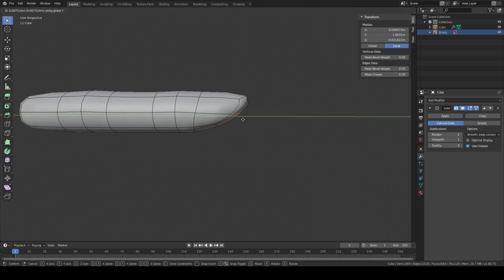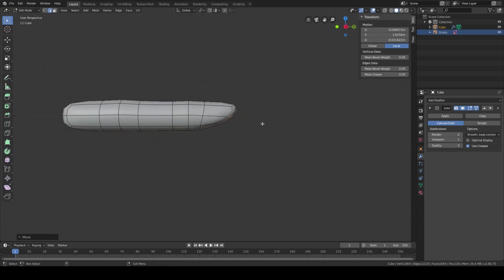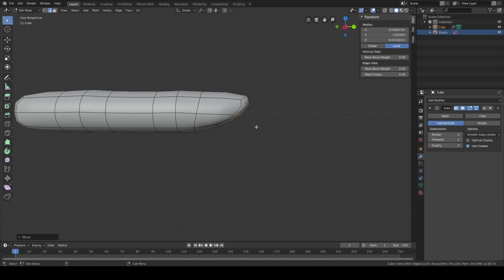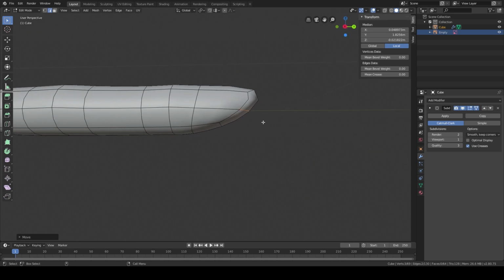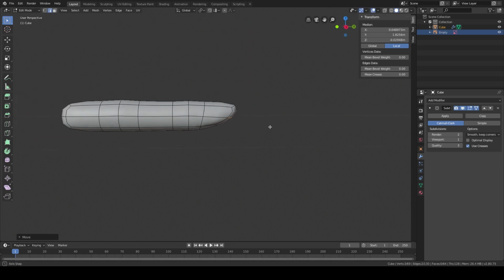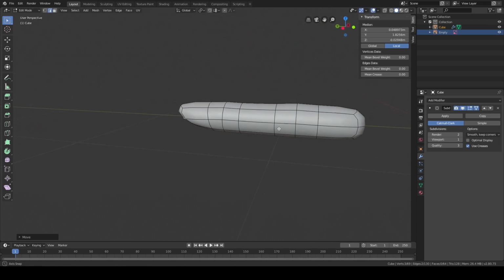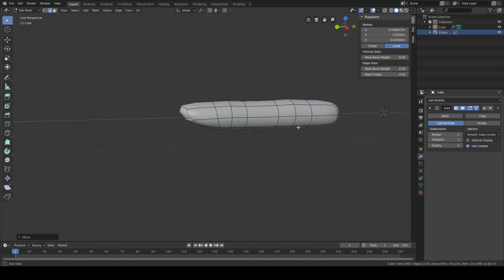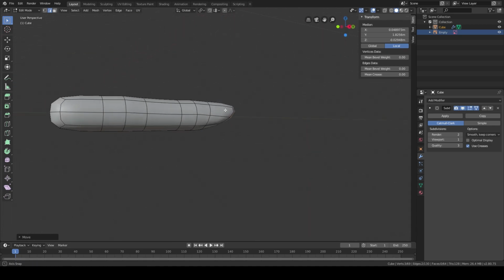G, Y. Something like that, maybe. What happens if we bring it down a bit more? Like that? Yeah, that looks pretty good, I think. Alright.